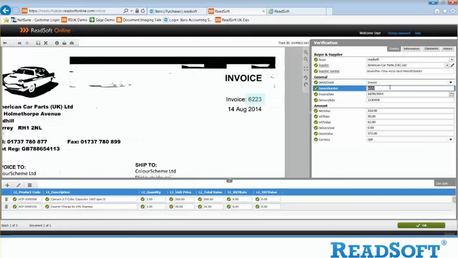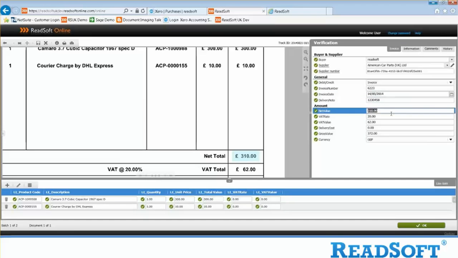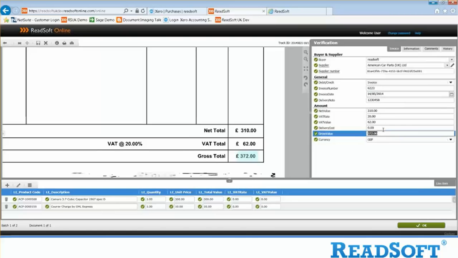You can see here the invoice number is being collected, the invoice date. You can see here the delivery date of the delivery note details. Then we have our net, our VAT rate, our VAT value. There's no delivery cost on this one because it's part of the line item. Then we have our gross value, which is a sum of these values here. So the first check we do is check that these values all add up and that the VAT amount is actually against the valid VAT rate.